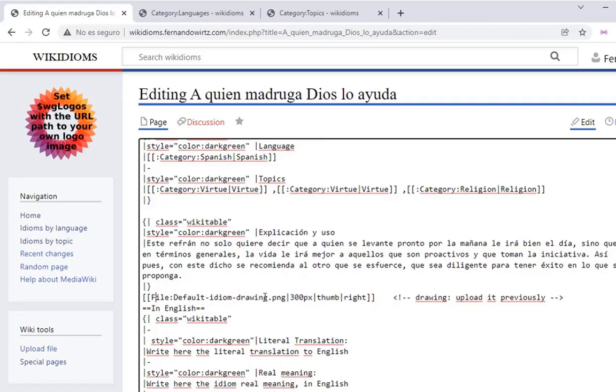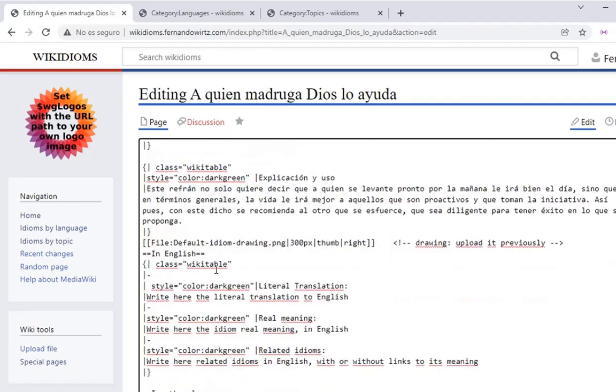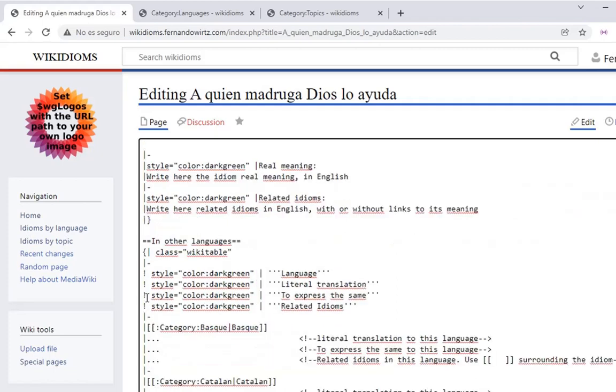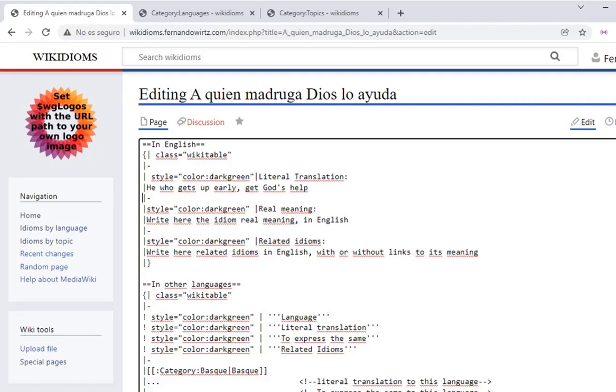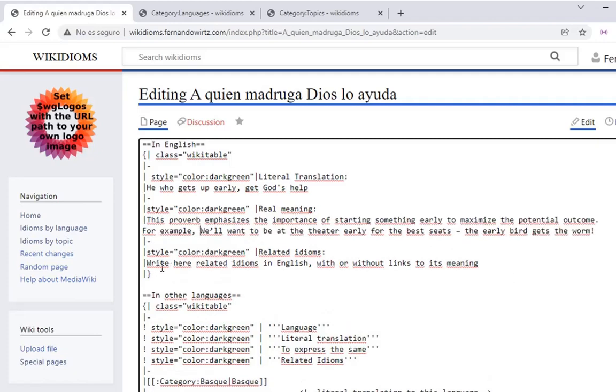You can see this is the default picture, but for now we leave it there. And in English we have this table we saw previously, and we write the literal translation to English. I delete that and write: he who gets up early gets God's help. This is the literal translation of the idiom. Next, the real meaning. And the last part of this table is a related idiom in English.